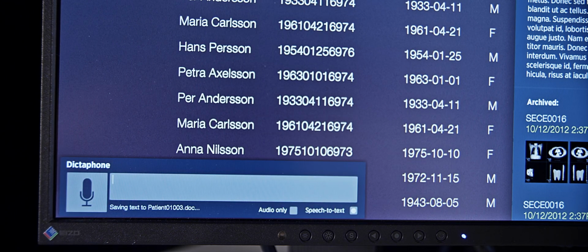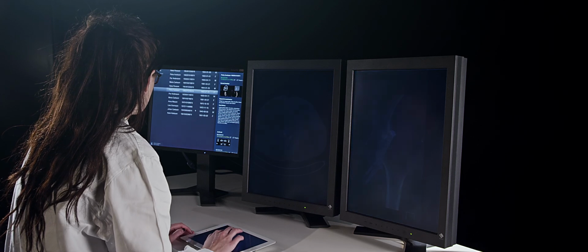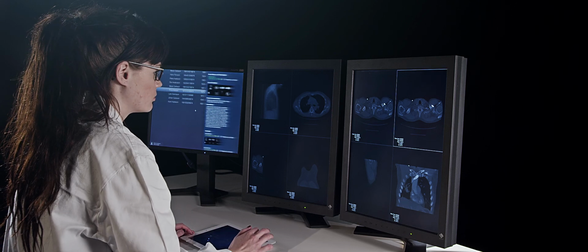With a few simple gestures, the user can go through all the steps in the case review process. This can contribute to a more efficient way of working and ultimately change how radiologists interact with their workstation.